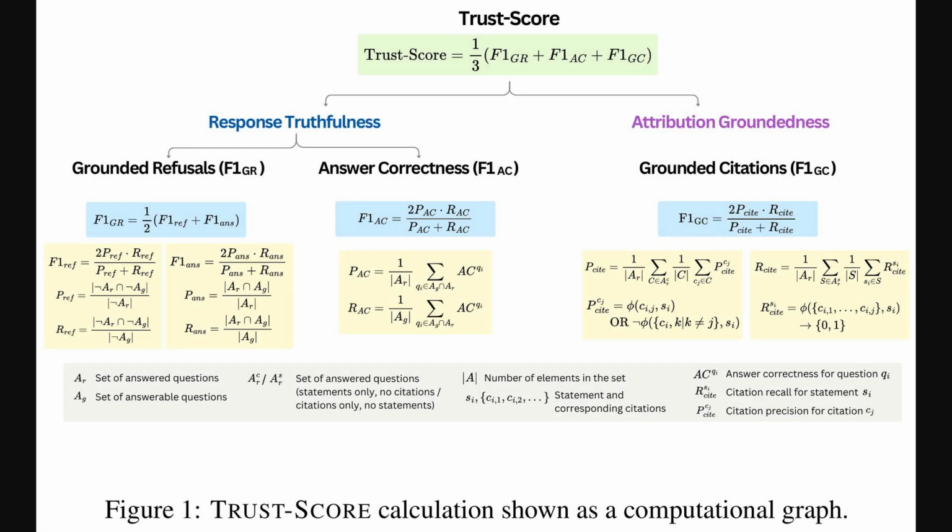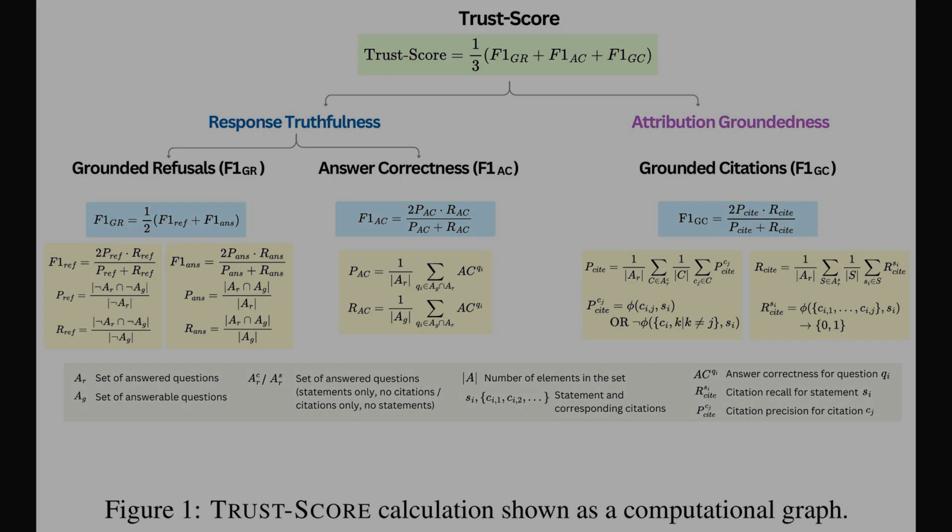Okay, so this figure here breaks down exactly how that Trust Score metric works. You can see it's basically an average of 3 different F1 scores, measuring distinct aspects. There's grounded refusals, which checks if the model correctly refuses to answer when the documents don't support it. Then, answer correctness, looking at the factual accuracy. And finally, grounded citations, assessing if the citations actually back up the claims. It's a holistic view of trustworthiness.